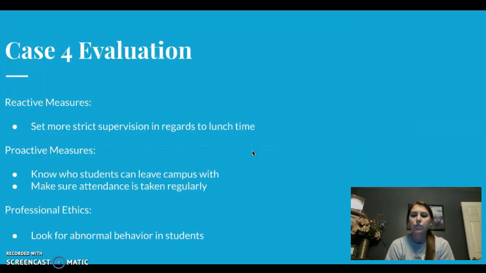So the reactive measures here would be set more strict supervision in regards to lunchtime, have more people on duty. Maybe that requires you actually putting a fence up around your campus, and that helps keep people out and keep people in. The kids think that it's a prison, but really it is a safety measure.